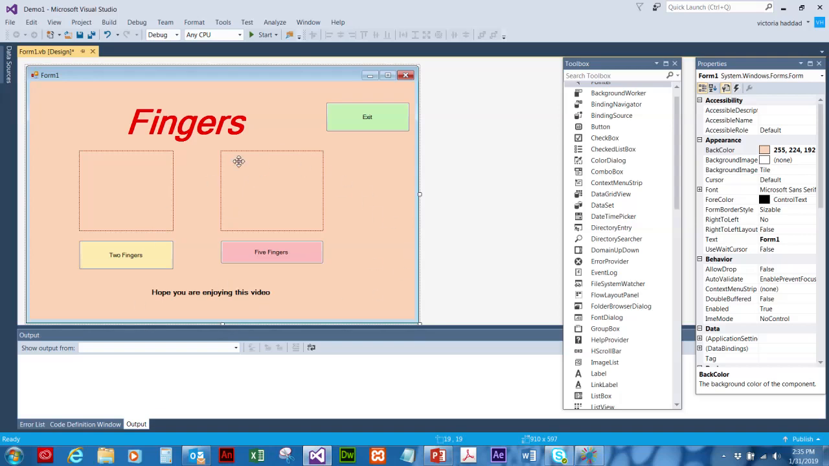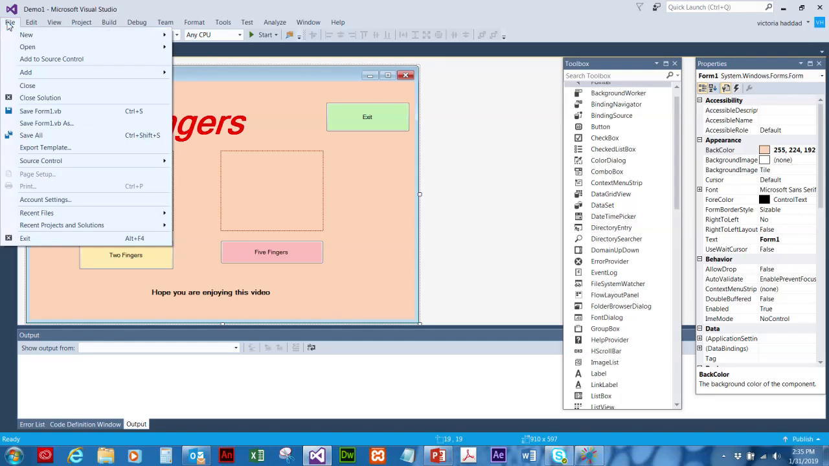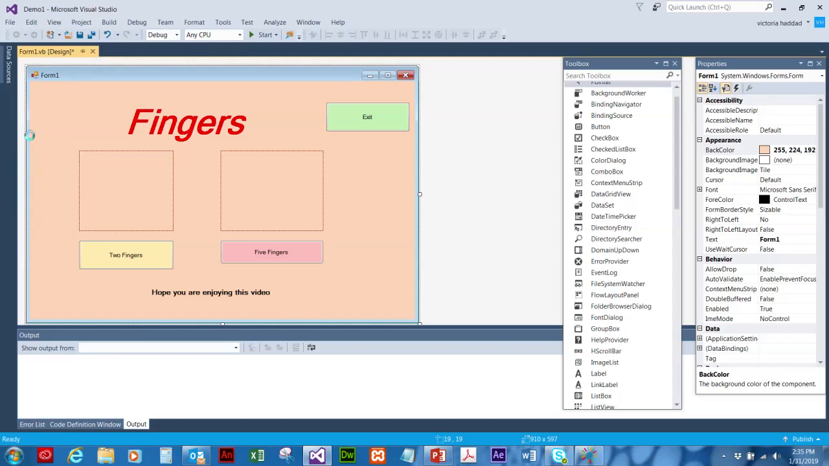Now, this is how you create a markup in Visual Basic. You do want to save your files. Now, in Visual Basic, the rule of thumb is to select Save All. So always select Save All. Do not select any of the others. Save All will allow you to save all parts of your file.